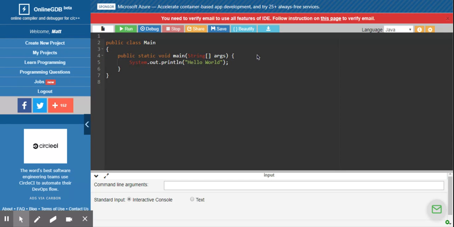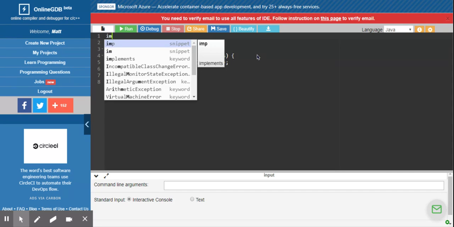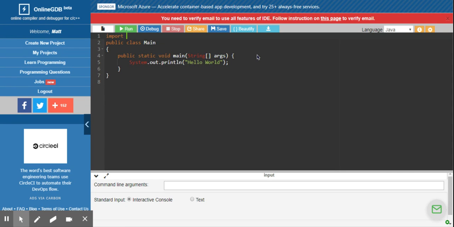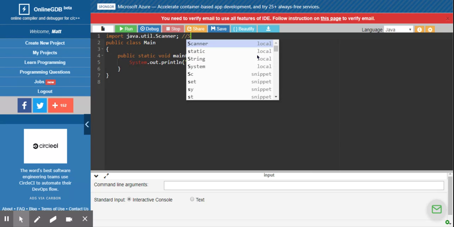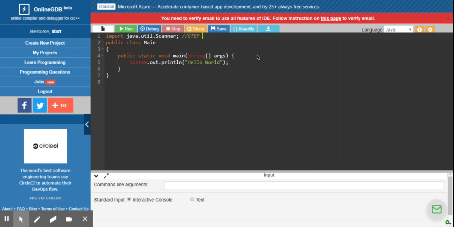I'm going to go ahead and delete mine. When you are using the scanner class, this is where you want to put step 1 of the scanner class. Step 1 is to import it. So we're going to type in import java.util.Scanner, semicolon. We're going to give ourselves a little comment, letting us know that this is step 1 of the scanner class.